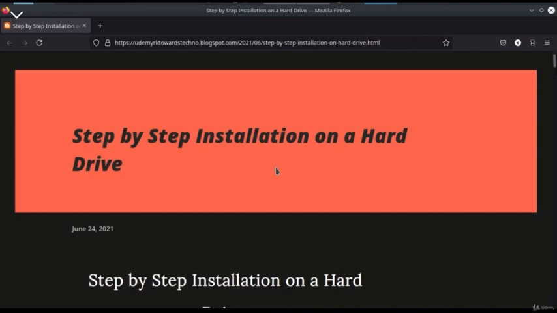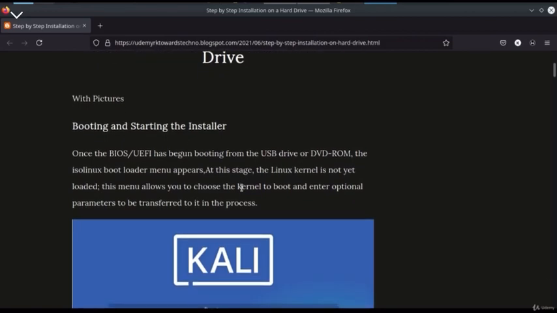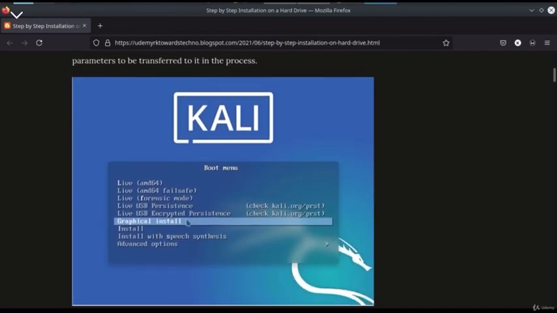Okay, so now first we will take a look at standard Kali installation with an unencrypted file system. So let's start with the booting and starting the installer. When the BIOS or UEFI has booted from the USB drive or a DVD-ROM, the ISO Linux bootloader menu appears as shown in the figure.